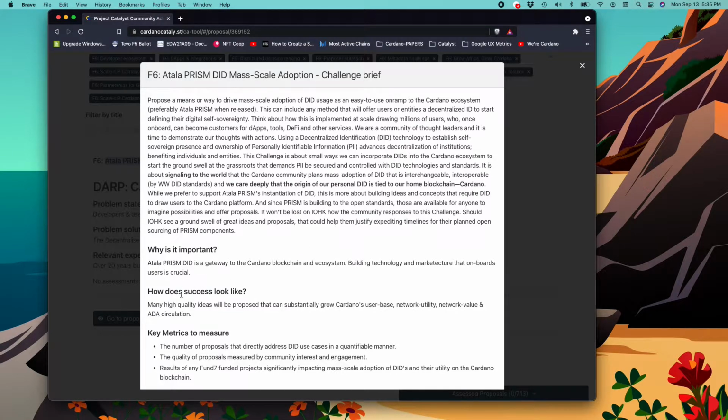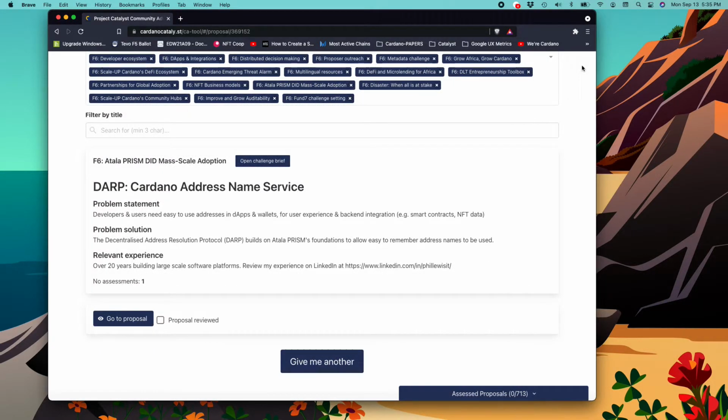So why is it important here? Let's look at the key metrics. We should be looking for a number of proposals that directly address the did use cases. So we want to be sure that we're looking for, does this one give us use cases in a quantifiable manner? These are actually the metrics for the brief, but it gives us kind of a feeling of what we should be looking for within the proposals as well. So we'll go ahead and close this, click the little X.